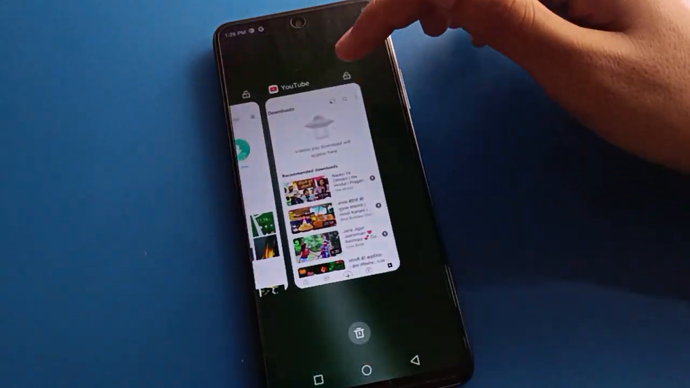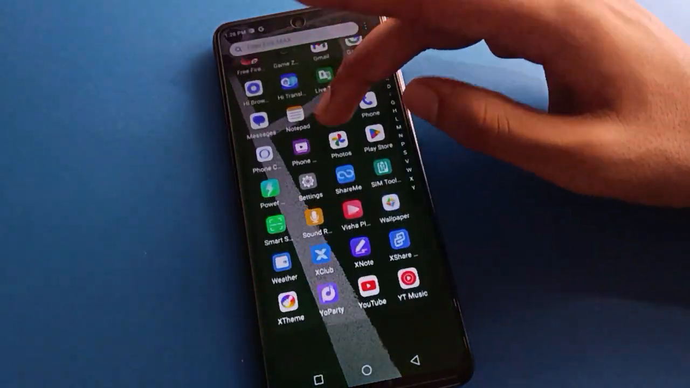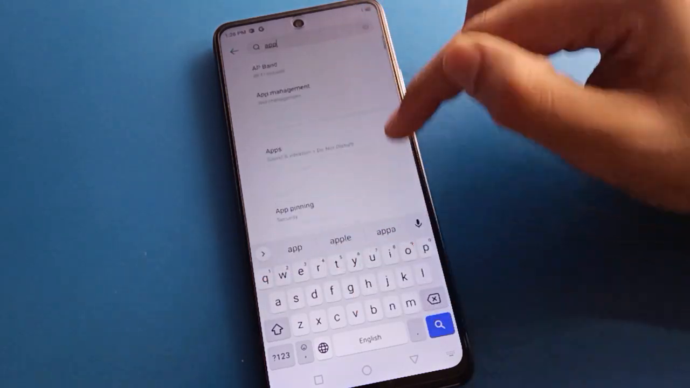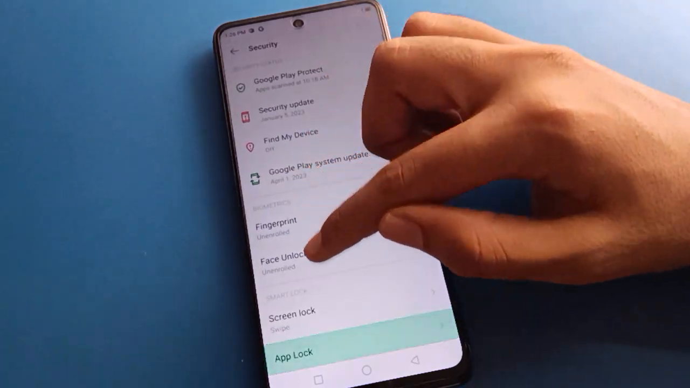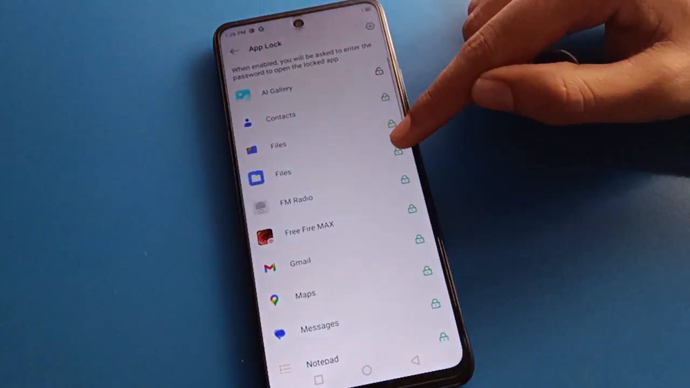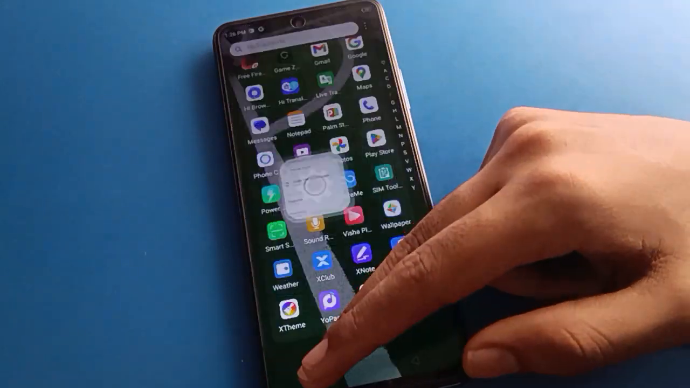So like that friends, you can lock apps in your Tecno mobile. And if you want to unlock any app, open your phone app lock setting, search for app lock setting. After opening app lock setting, friends, enter your app lock password. Which app you want to unlock, click here, and the app will unlock. So like that friends, we can lock and unlock apps in Tecno mobile.